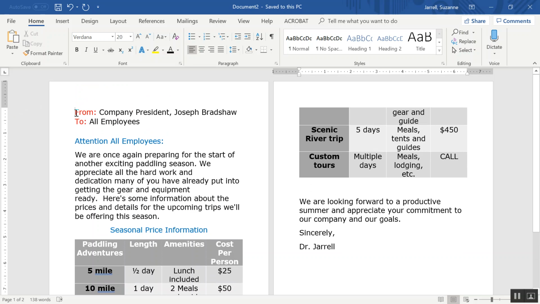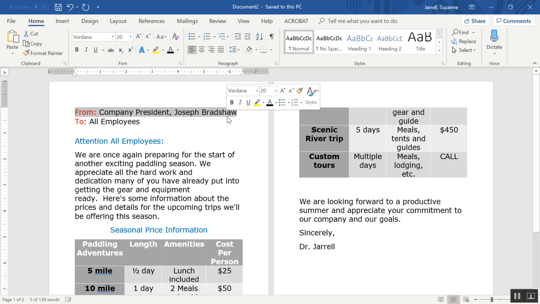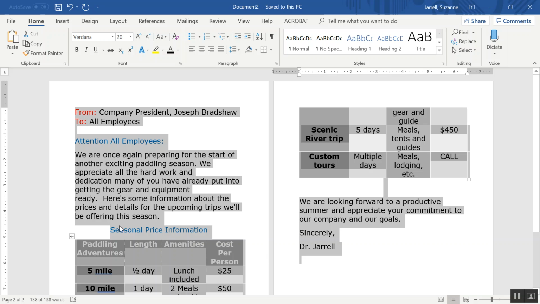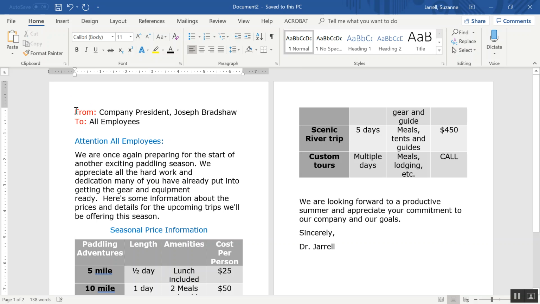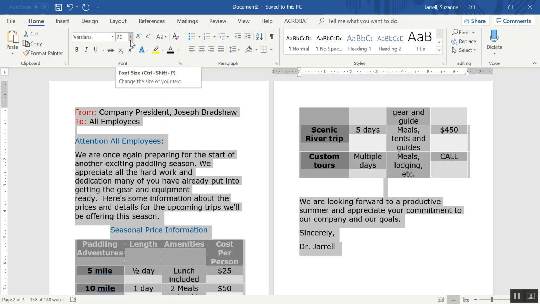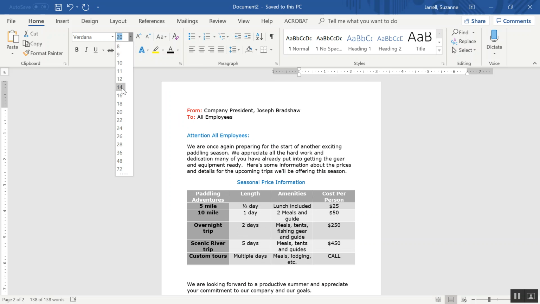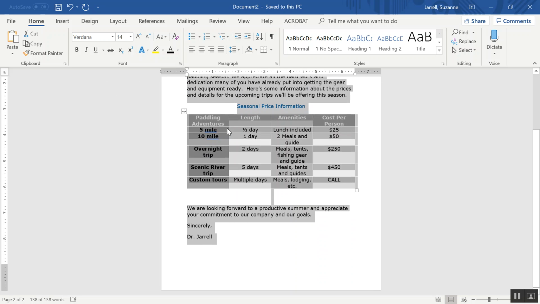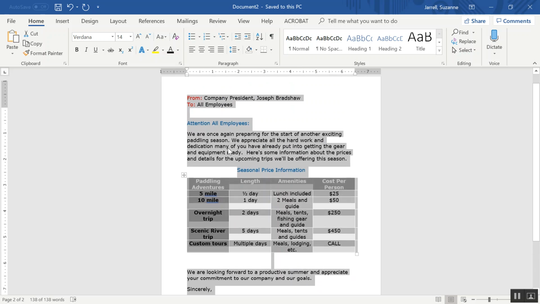So I'm not going to tell you which way to do it, but if I select all, which is either Control A, which will select everything here, or you can just click and hold and drag to the bottom. And if you look here, everything's at 20 point. 20 point is big. 12 is the standard for most letters, that type of stuff. So we're going to make it 14 just so that we can see what it does. Now that looks much better.